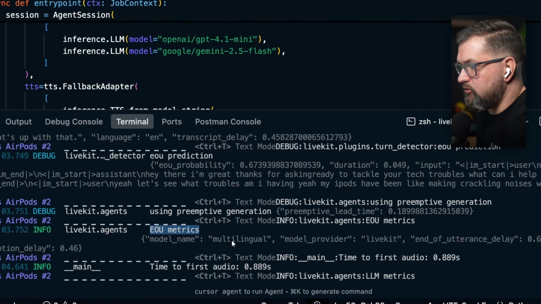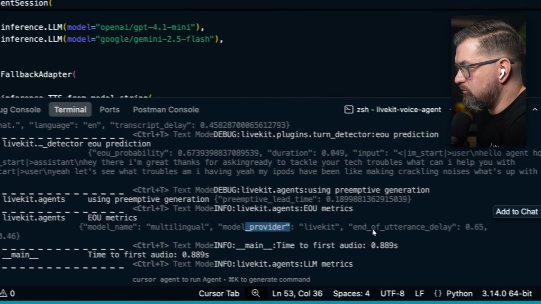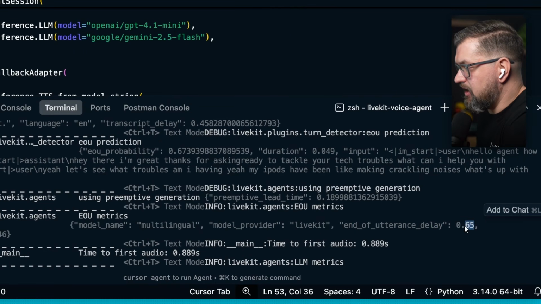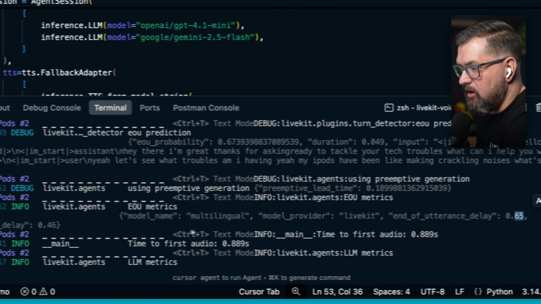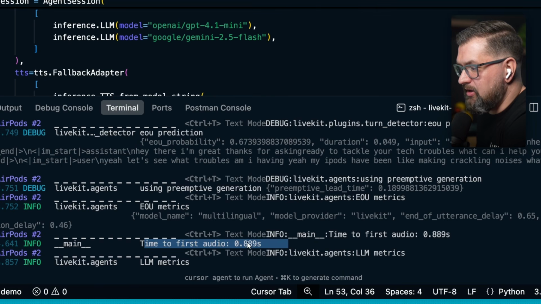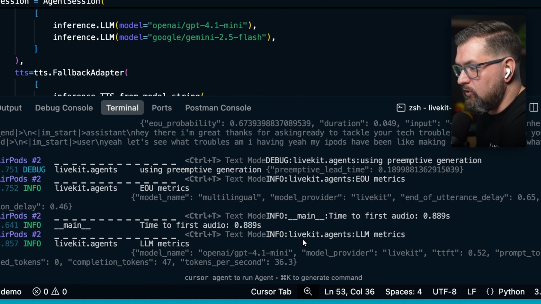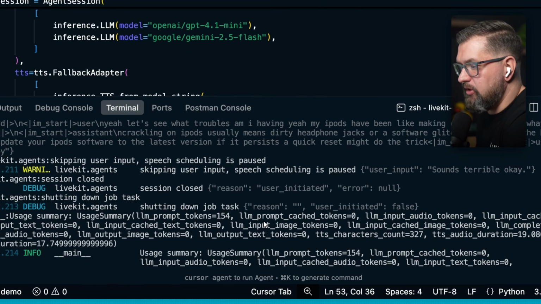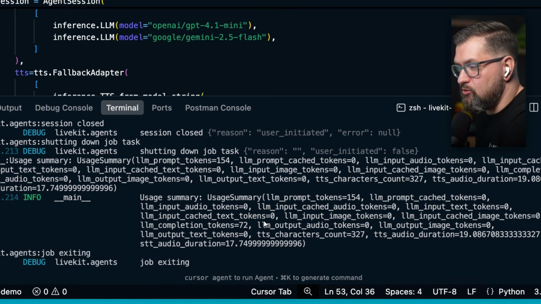There's some EOU metrics here. Again, multilingual, provider, end of utterance delay, 0.65. Time to first audio, 0.889 seconds. So a lot of great information here that we can use to tune our agent.